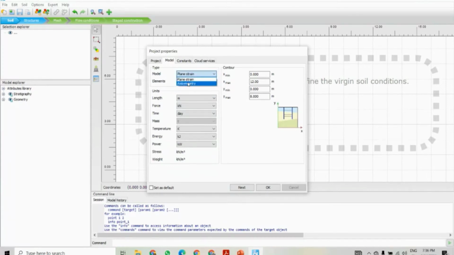So axisymmetric is when we have symmetry on both sides. Means if we have a 4x4 foundation, and we want to model one side of it as 2x2, we can use the axisymmetric model. And if we are creating a hole, then we have to use plane strain. Elements are there, like 6 noded and 15 noded elements.